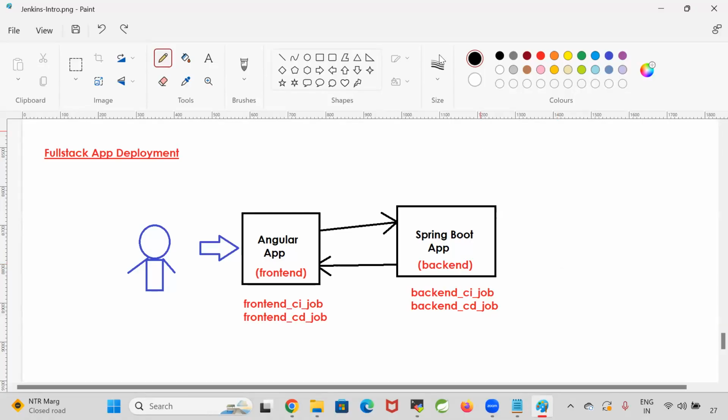Good. So for now, I'm going to set up the backend application and the front-end application. The backend application is on Spring Boot and the front-end application is on Angular. Okay, guys, did you get the clarity on what we need to do?